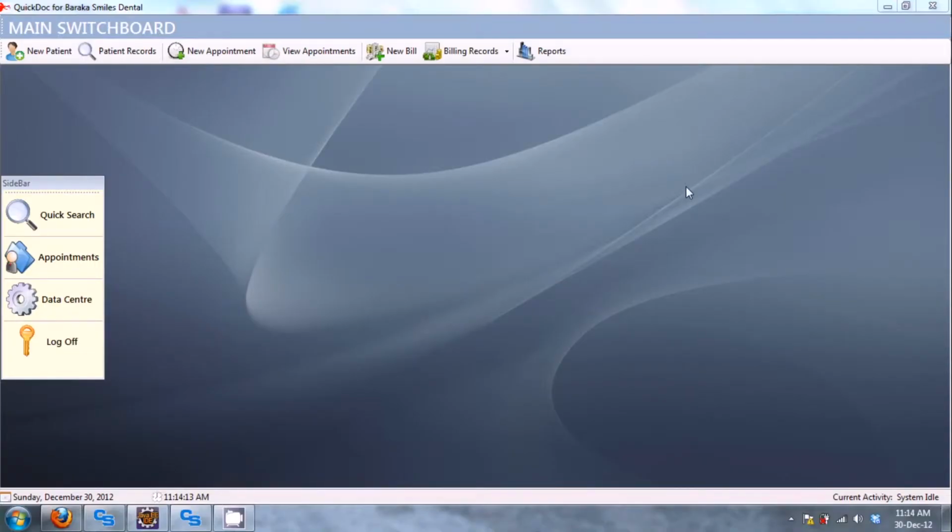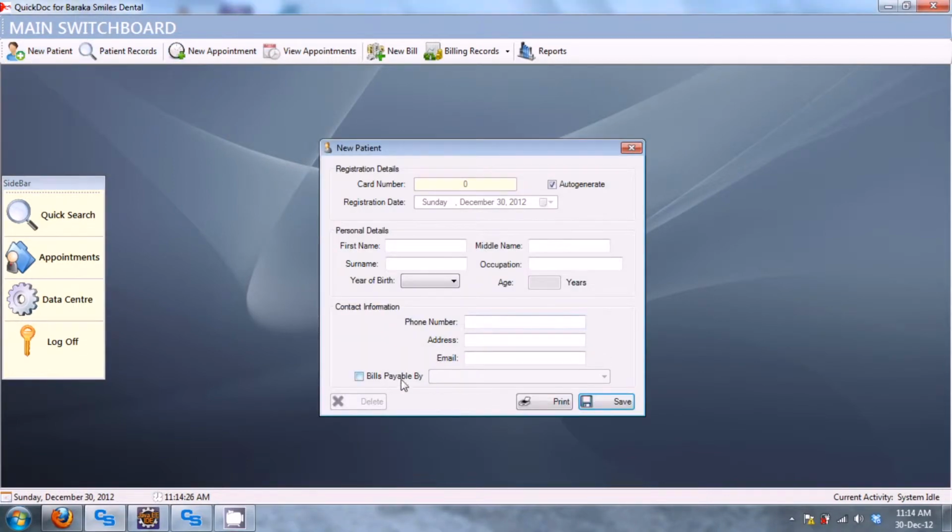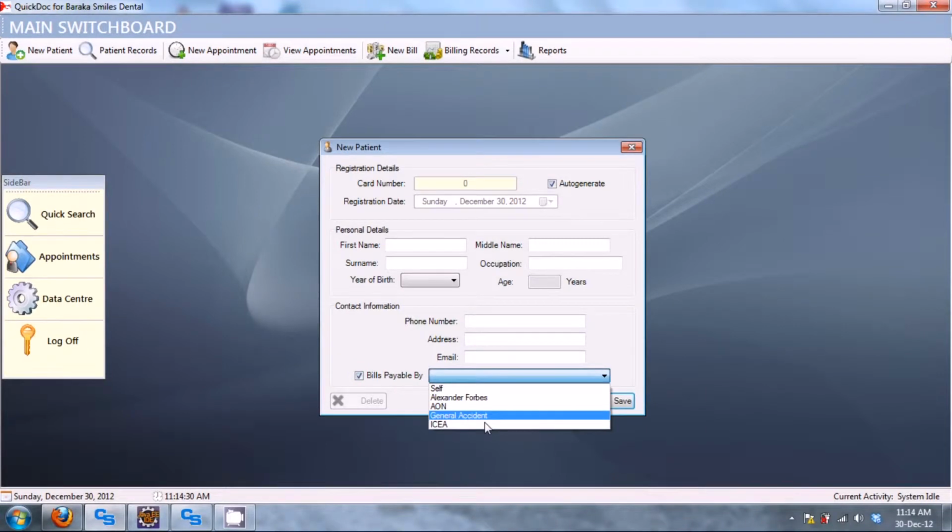This is the iDaktari desktop application, and it comprises 5 parts, which I'll go through one by one. The first part is the patient details. When a new patient comes to the clinic, their details will be recorded on this screen. Amongst the details is the insurance information specified down here.